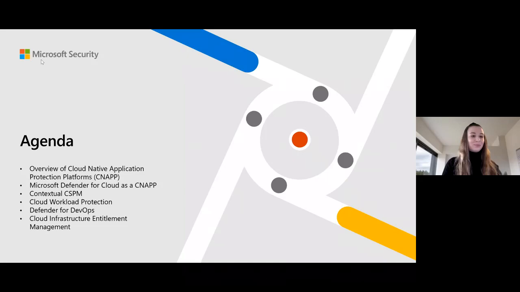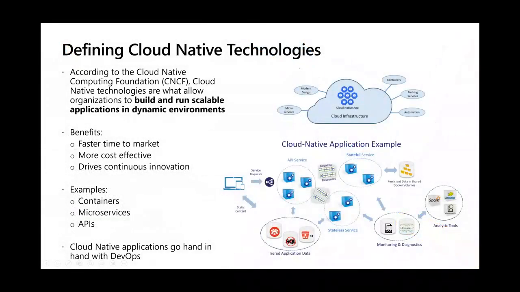So to get started, we're going to start off by defining what cloud-native technologies and applications actually are. Cloud-native applications are a modern approach to developing software. As the Cloud Native Computing Foundation defines, cloud native technologies are what allow organizations to build and run scalable applications in dynamic environments. By dynamic environments, I mean public, private, or hybrid cloud environments. The focus is how the applications are created and deployed, not where they're created and deployed.